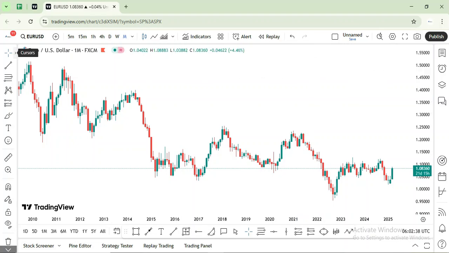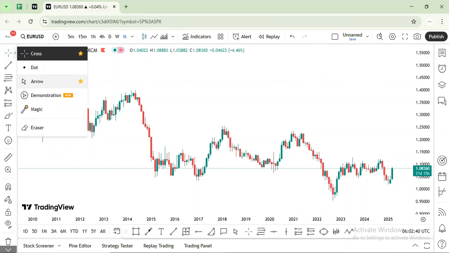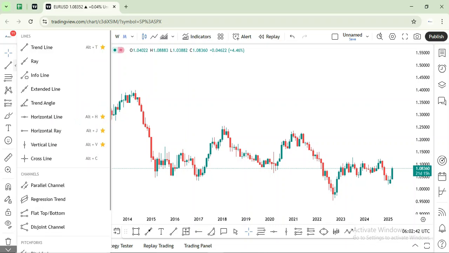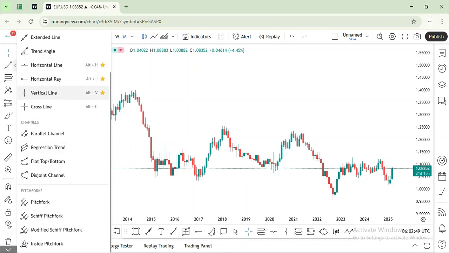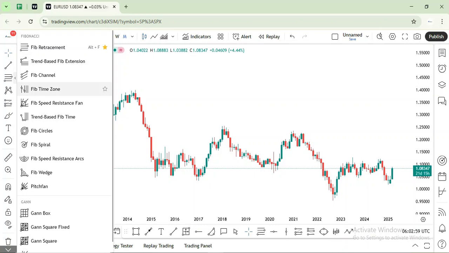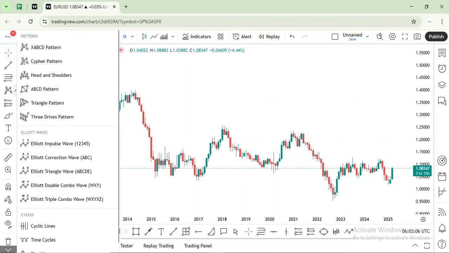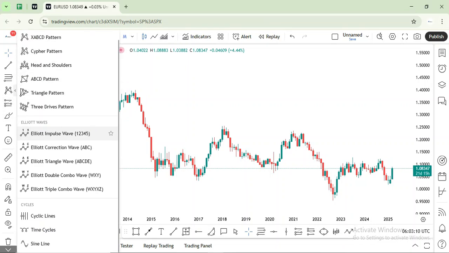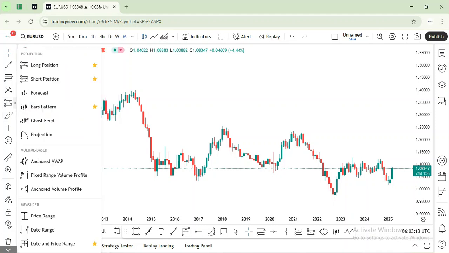On the left side of the screen, you have the cursors, your arrow, your trend line where you pick the trend line tools, and the horizontal line, the vertical line, cross hair, and all of that. The next one is where you can pick the Fibonacci tools, the trend based Fibonacci extension, Fibonacci tunnel, all of this stuff. And the next one is where you can see the harmonic and wave pattern tools. After that is where you see the position tools, the pattern bars, and the date and price range tool.